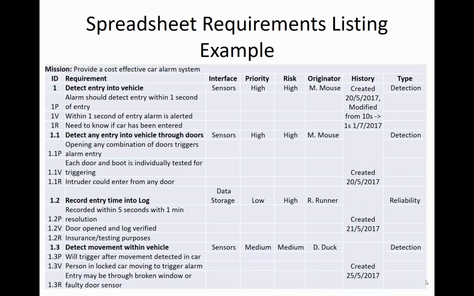There we have our requirements, each with their own ID, so ID 1, ID 1.1, 1.2, 1.3 for each of our requirements. For each of those we have the ID just 1 as the actual requirement, and 1P there for our performance criteria of how this needs to be met. We have 1V, which is our validation criteria, how we're actually going to validate this particular requirement. And 1R is our rationale. So we've got our performance criteria, our validation criteria, and our rationale.